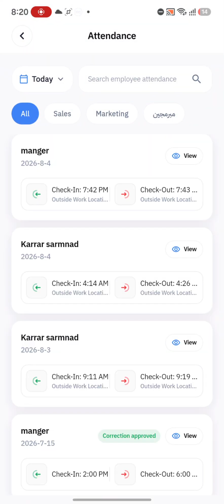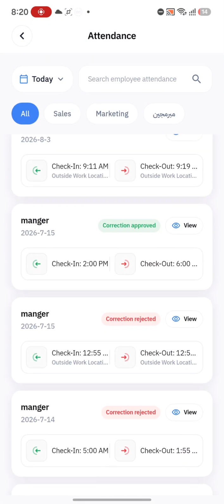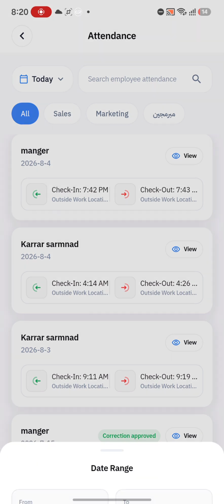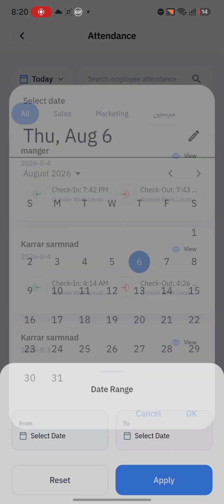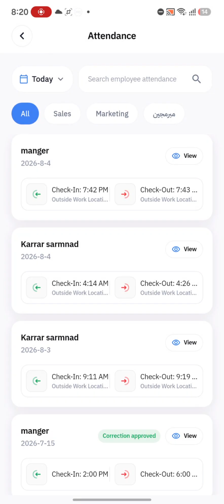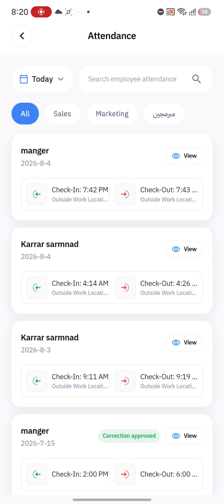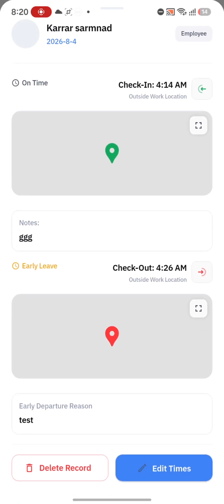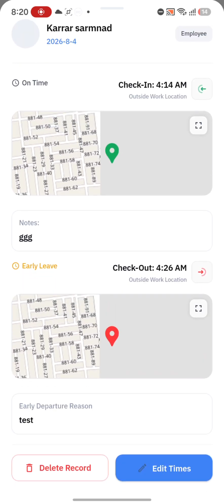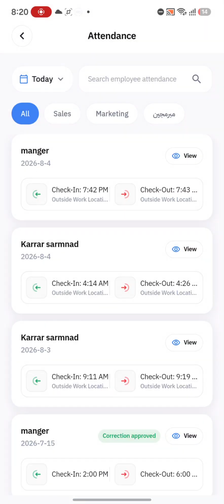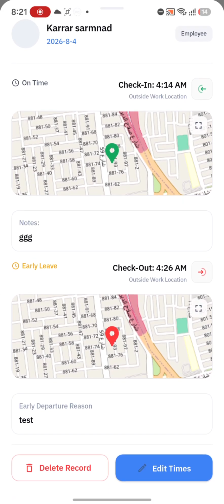From your attendance, you can see all of your employees' attendance. You can filter them based on the specific dates or based on the departments of your company. When you press on a certain employee, you can view their check-in location and check-out location, and you can also edit the times or delete their record.